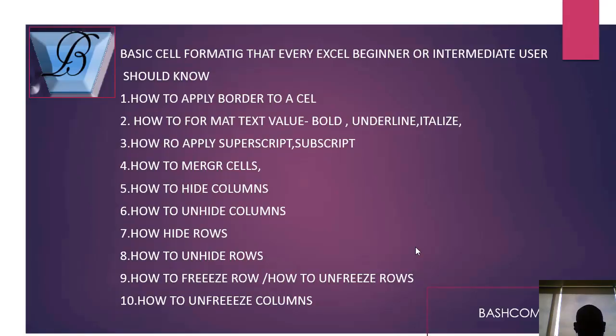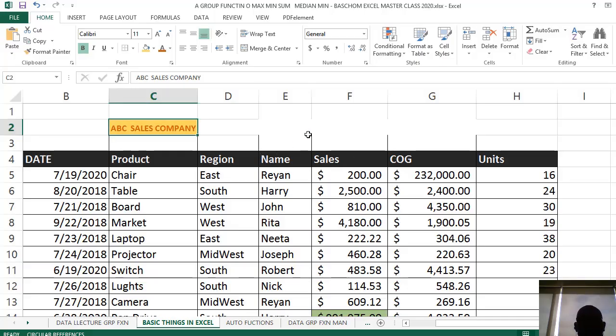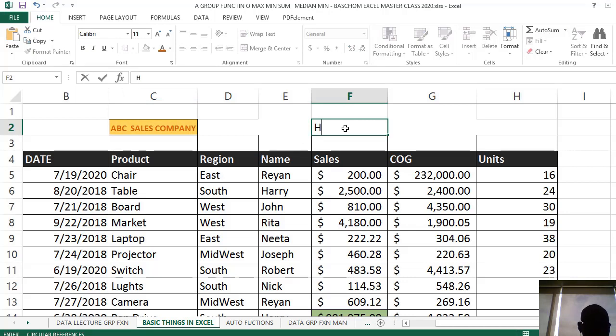Now, what else do we want to talk about? How to format bold. We've done this, number 3. How to apply superscript and subscript. Yeah, this is very, very fun. Let's say we have H2O. H2O is water.